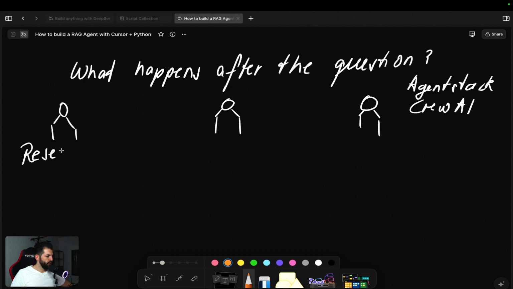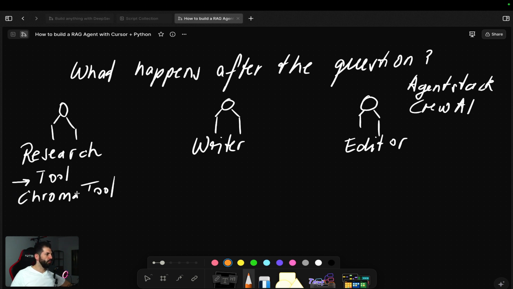We have the research agent, we have the writer agent, and we have the editor agent. And each agent fulfills a specific task. The research agent has access to a tool, which is called ChromaTool. Essentially, what the tool does for the agent is that he can access the DB and fetch relevant transcripts from the database. Once he has found some relevant transcripts and formatted them properly, he will pass the results to the writer agent. The writer agent writes the answer based on the relevant transcripts.